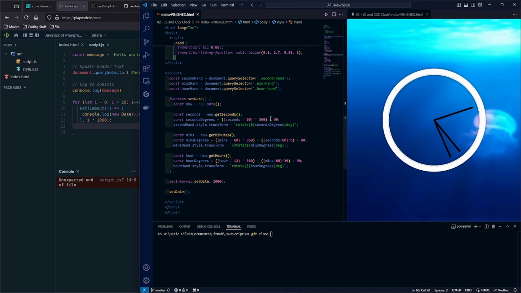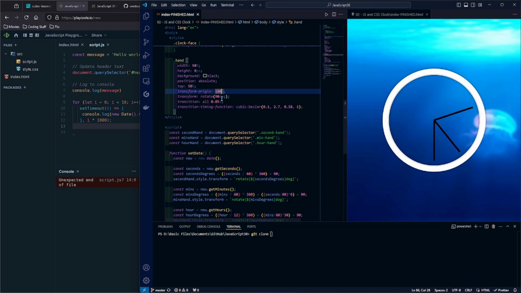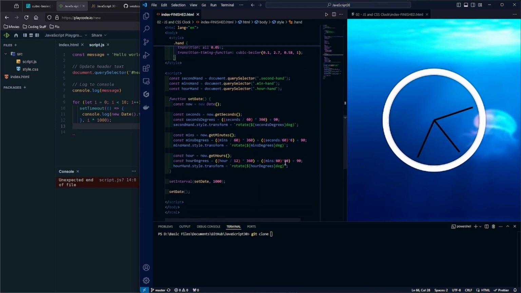And then right here, this plus 90, just because up here we have that 90-degree offset, so it's not actually starting where it thinks it is. And then our second-hand style transform is just calling our second-hand degree as the value of the rotation.